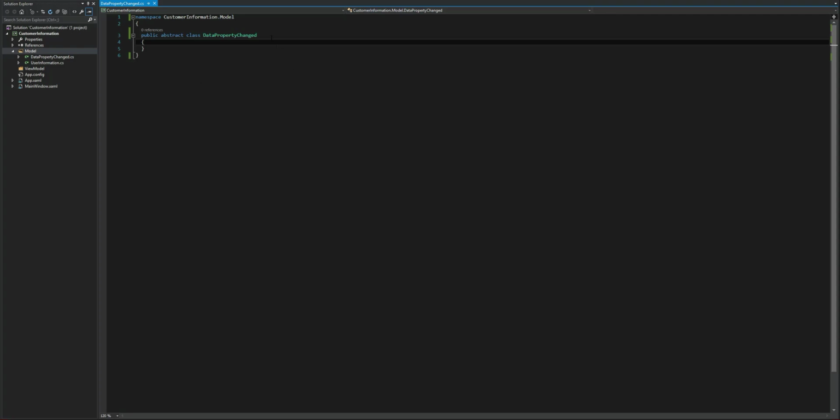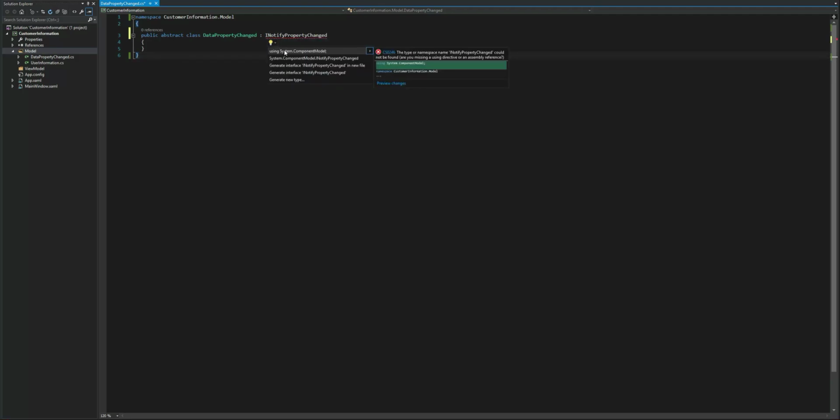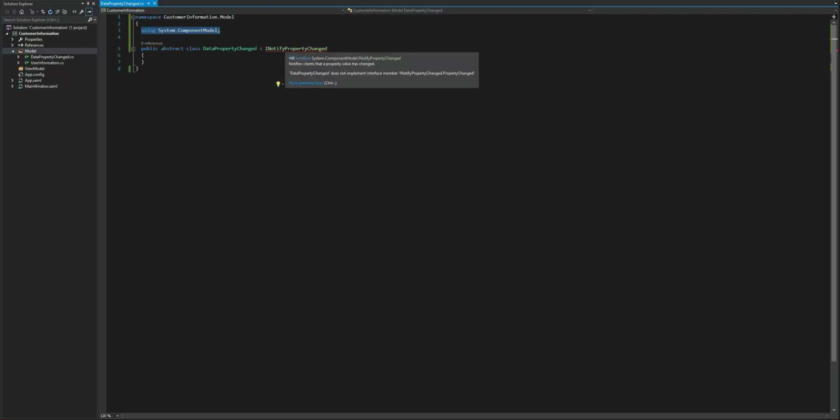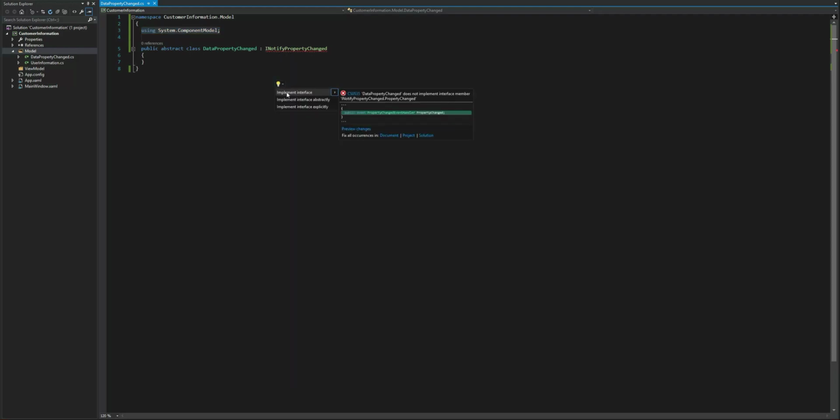Now we are going to inherit from INotifyPropertyChanged. That will give us a using from the System.ComponentModel. Let's go ahead and slide that down here where it's supposed to be. Now let's go ahead and implement this interface. It will automatically add the property changed event handler called PropertyChanged.